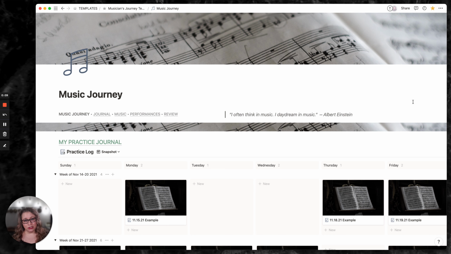This is a Notion template, and it's built using a combination of databases and dashboards to help you navigate your music journey. This includes a practice journal, an overview of music that you're studying, a dashboard page for performances, and a dashboard page for reviewing your practice and performances. This is an advanced Notion template, and I would recommend it for intermediate to advanced Notion users. But if you're interested in something similar to this, I do also have a simple practice journal available.